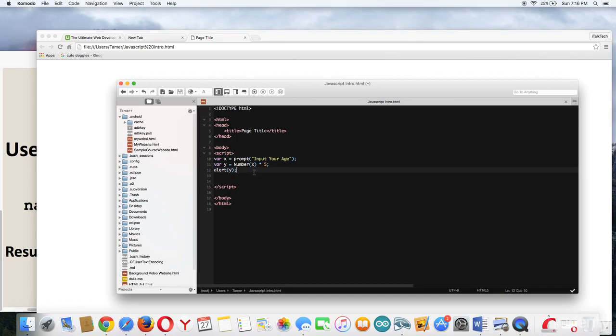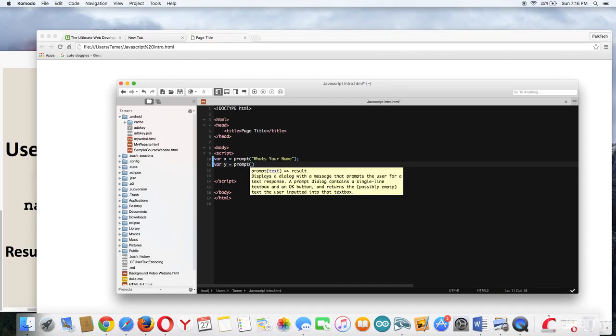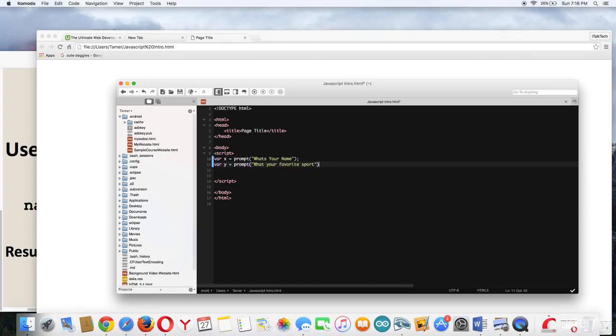So let's go ahead and do something else. Let's try var x will equal the prompt, what's your name? So we're going to gather what this user's name is. And now we'll make another prompt, so var y will equal the prompt of, let's say, what's your favorite sport? Now we're asking the user two things. We're going to prompt them, hey, what's your name? And we're going to prompt them, what's your favorite sport?